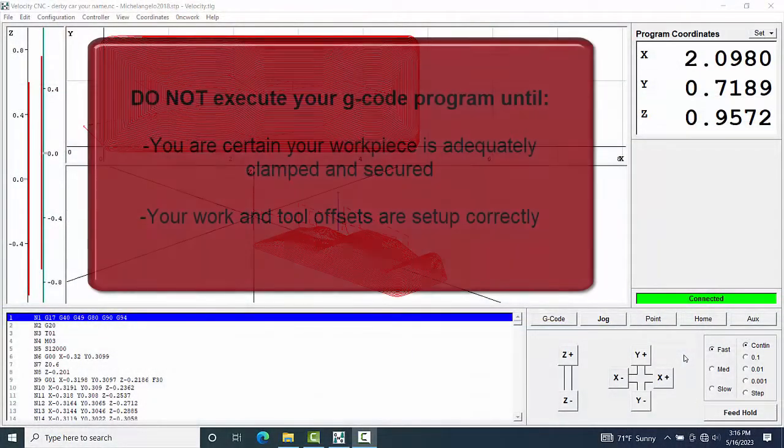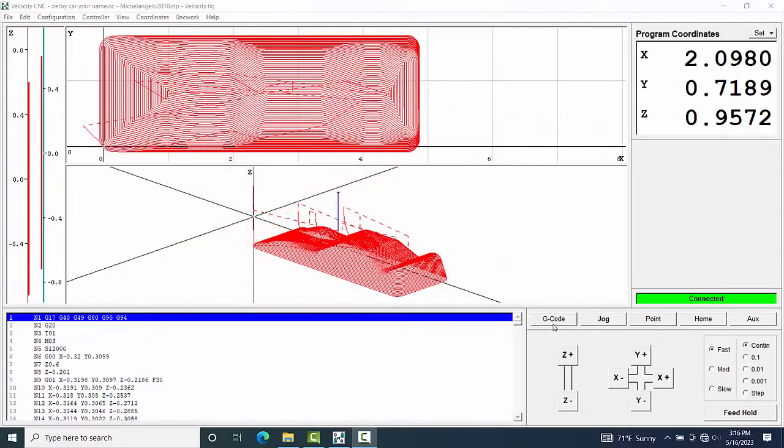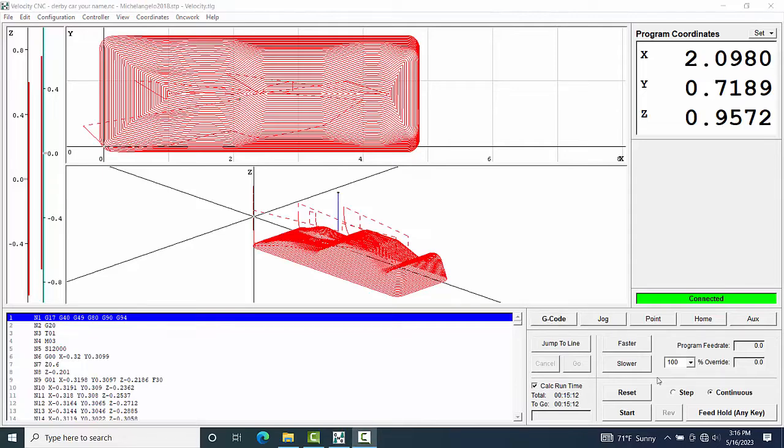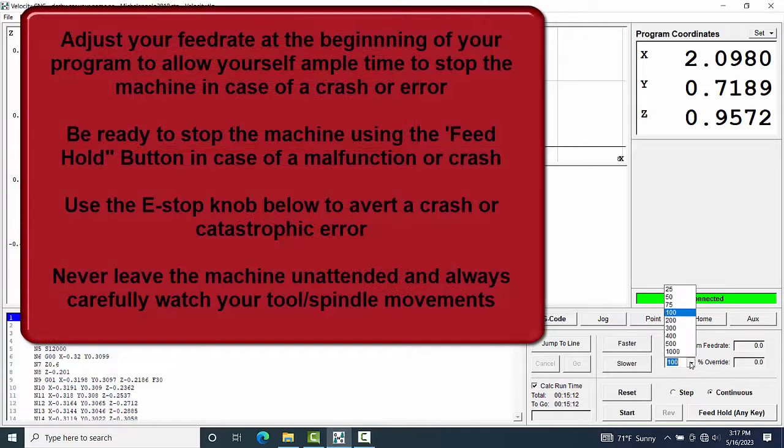All right, so once you've made sure that your workpiece is secured and adequately clamped down and will not come out, and your work and tool offsets are set up correctly, the next thing you want to do is run your G code. So come on over here and select G code. When you're ready to run your G code, go ahead and select start. However, at first, I would run it a little slowly. I would set it to like 50 or 25.